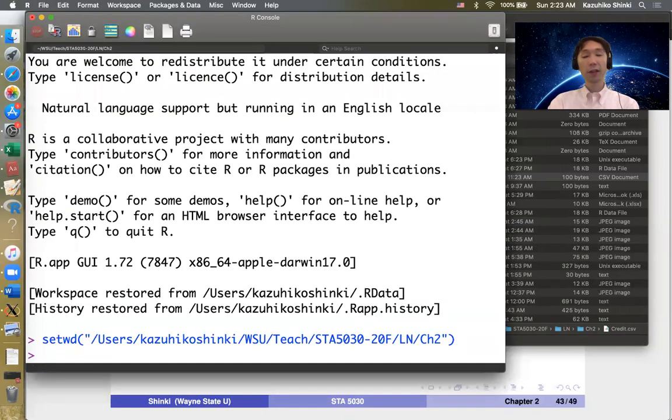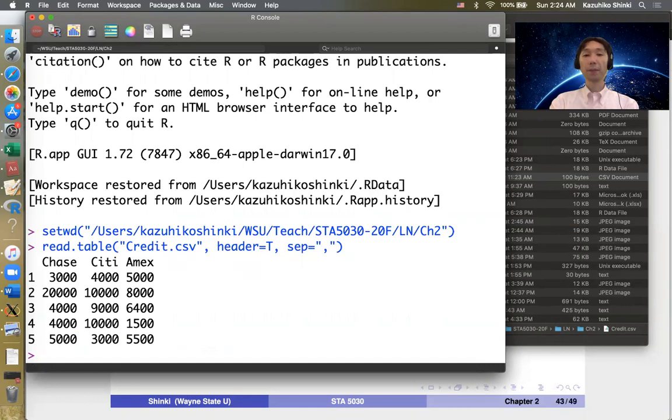So you set the working directory first. Then you can type read.table, then the file name, credit.csv, then header is equal to TRUE. And the separation symbol is a comma in our case. So we can read the data. But if we read the data in this way, we cannot really use this data. We can only see this data.